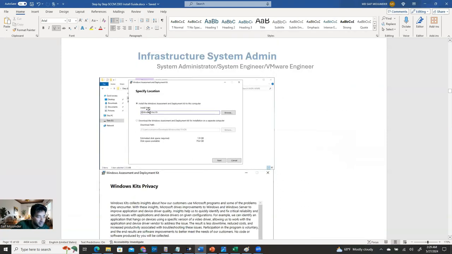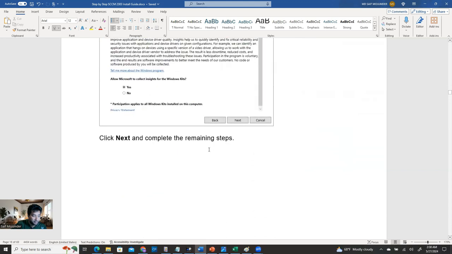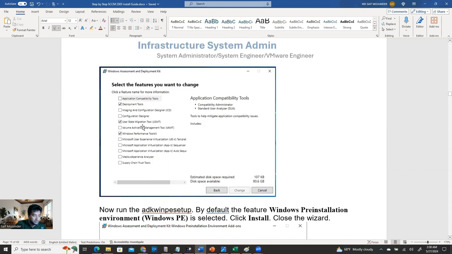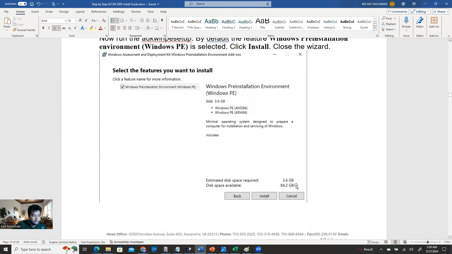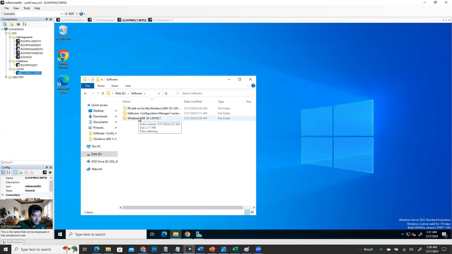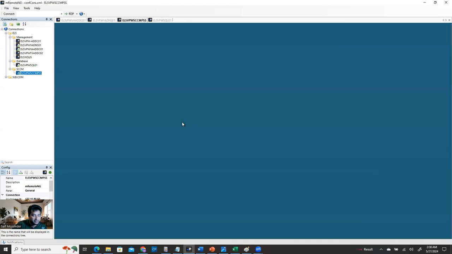When you install it, you see here, it's going to look for a location where you can actually download. So I will create a folder inside the E drive. And I only need to have deployment tools, user state migration, and Windows performance toolkit, and nothing else. These three options, just you need. Okay, so let's get started installing this ADK. Go to this folder, right click on it, run as administrator, yes.